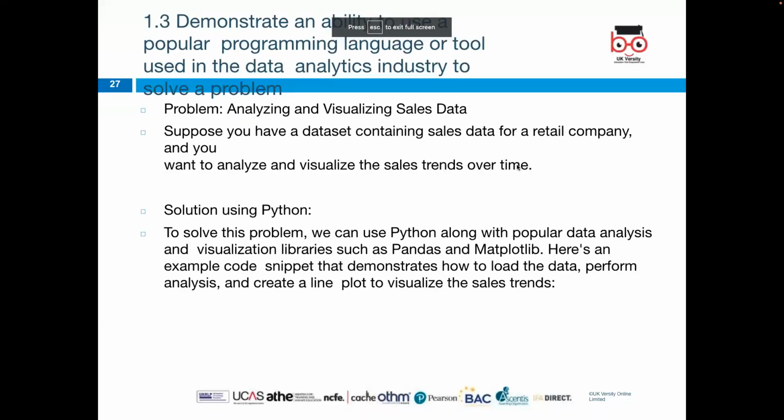The next subtopic we'll be looking at is demonstrating an ability to use a popular programming language or tool used in the data analytics industry to solve a problem. Number one, problem: analyzing and visualizing sales data. Suppose you have a data set containing sales data for a retail company and you want to analyze and visualize the sales trends over time.